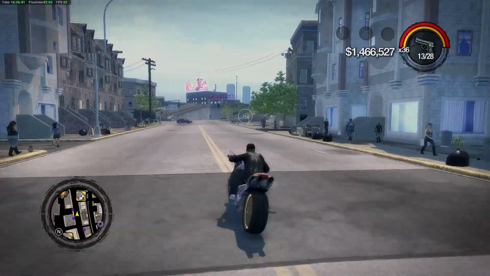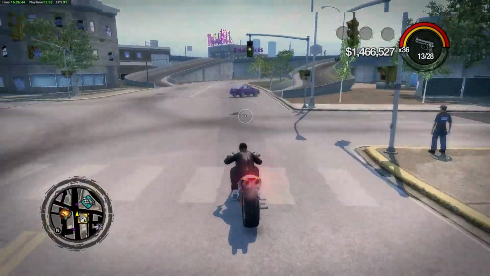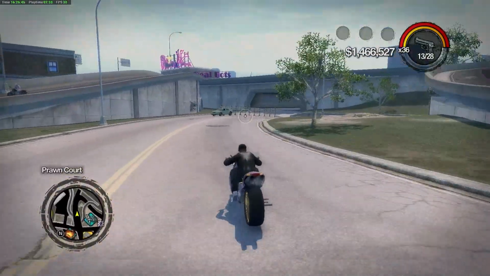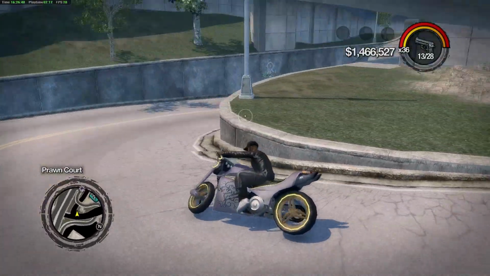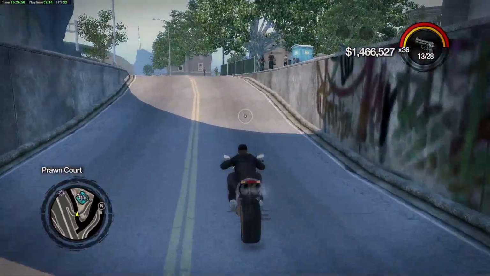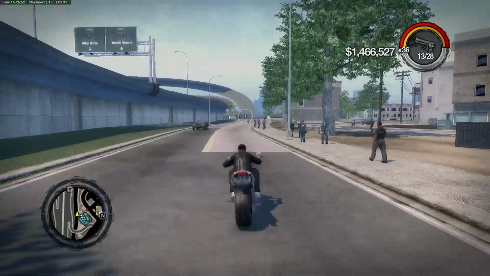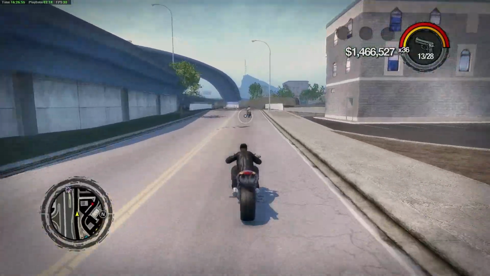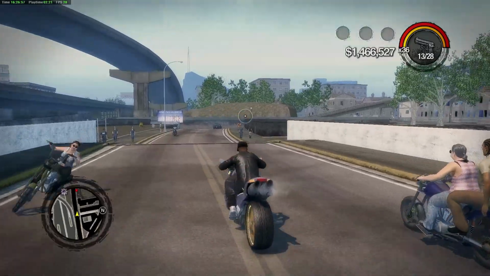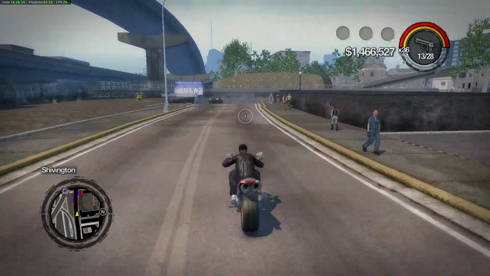You can see the frame rate is still at a steady level. You'll get some stutters still. Like I said, it wasn't perfect, but it's still a very good fix. So yeah, that's how you fix Saint Rose.